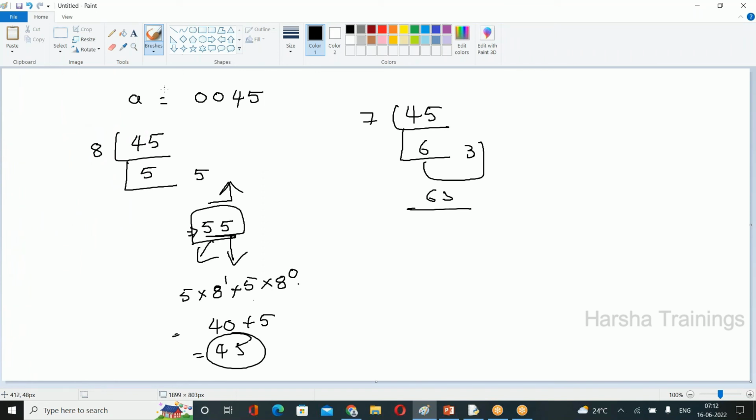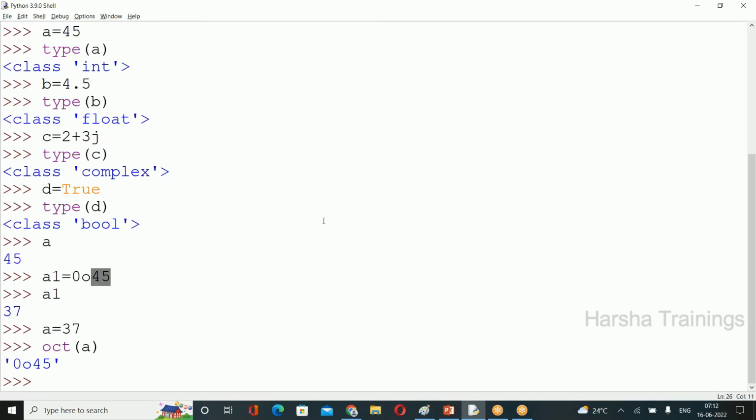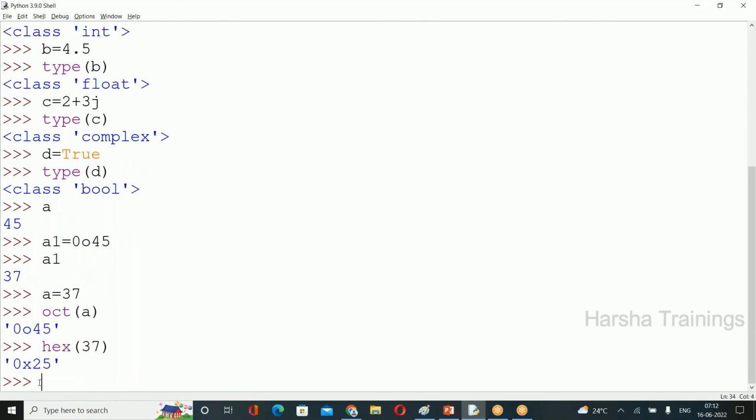I think this is the right procedure. Actually, this is not related to Python programming. This is related to mathematics. Okay, actually, this is Python programming. Whatever. Hex of 37. So 37 is converted into hexadecimal format.